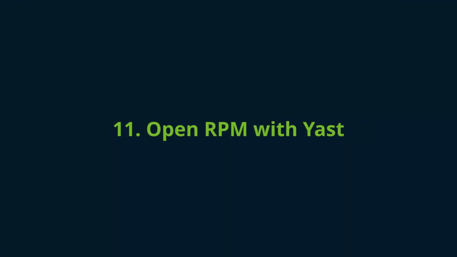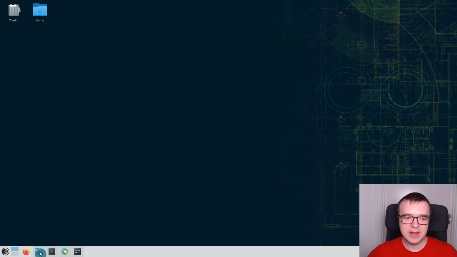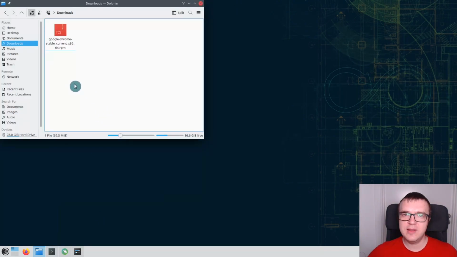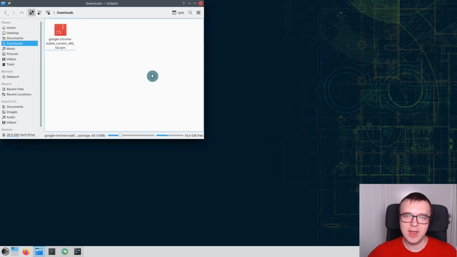Open RPM packages with Yast. There is one more thing related to package management in OpenSUSE which I recommend you to configure. For example, by default, if you open any RPM package, it will be opened as an archive with Ark, but this is not a desired behavior. It should be opened with Yast Software Manager. And to enable that behavior, you need to find any RPM package, for example like Google Chrome here, and I will show you how to install Google Chrome later in this video.